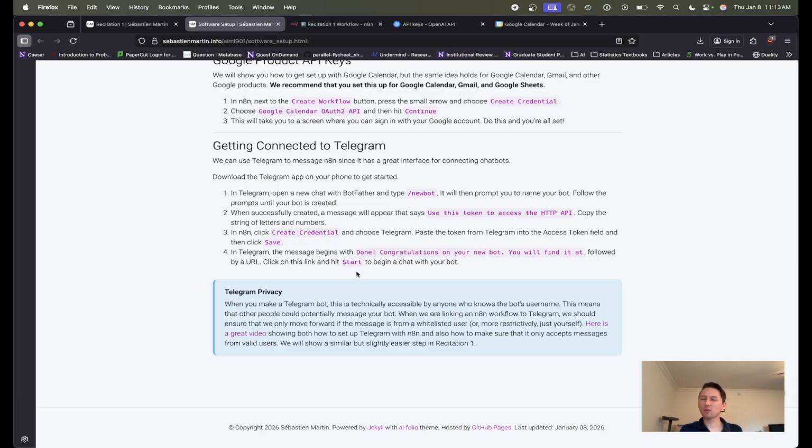And essentially, this is the way this is going to work: Telegram is a messaging app. And the reason we're using it is it's really good at making chatbots. We are going to make a chatbot, and we're going to link it up to N8N so that when we send a message to the chatbot, it triggers our N8N workflow, which then connects to our calendar, and then we send a message back to Telegram.